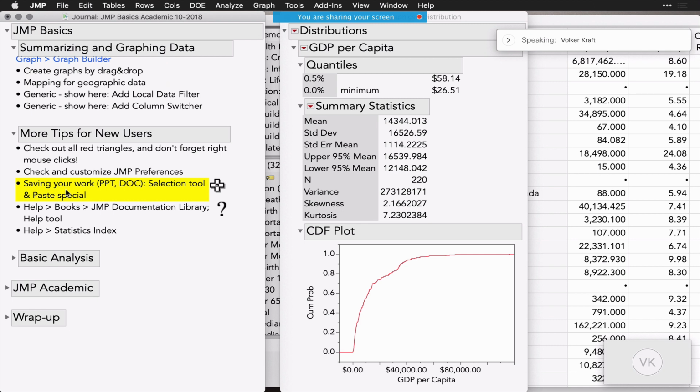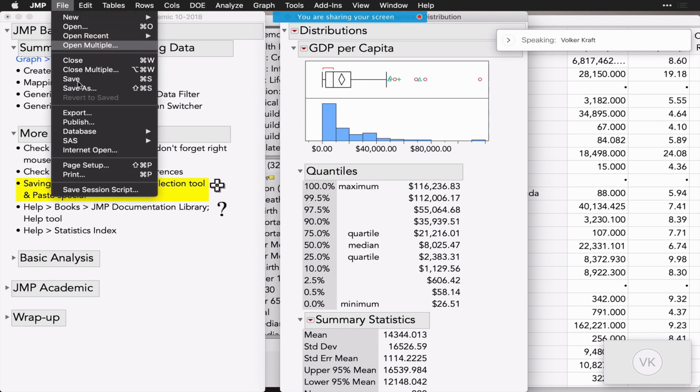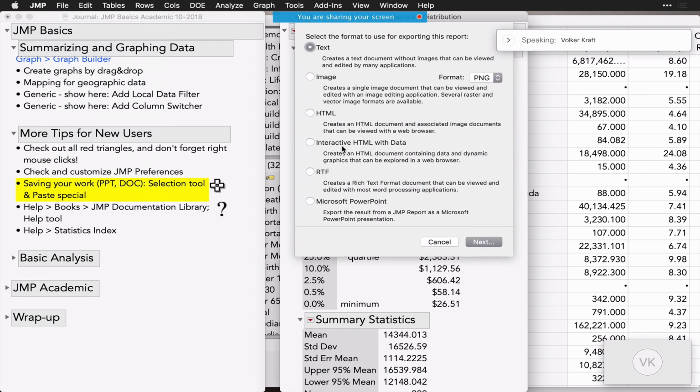Okay, so these are the preferences for saving your work. So we already saw how to save anything in JMP as a script, but if you want to export anything out of JMP, one way is using this distribution output, file, export, and here you see that you can use text or images. You get different image formats, HTML, a PowerPoint slide deck, and even interactive HTML.